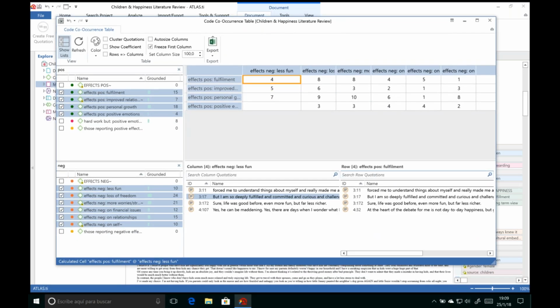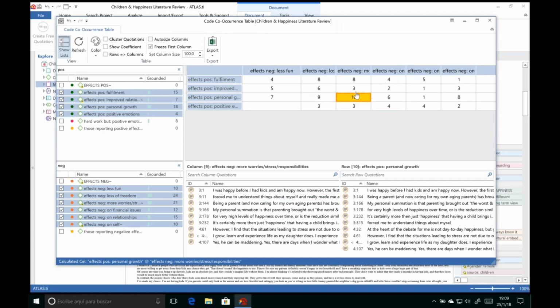So how can we interpret this table? What can I draw from co-occurrences? Well, let's take a look here where we have a relatively high co-occurrence. This is interesting that the positive effect of experiencing personal growth is co-occurring so many times with the negative effect of having more worries and stress and responsibilities. And this isn't something that I was expecting when I began my analysis, that these two concepts would be occurring on the same pieces of information.